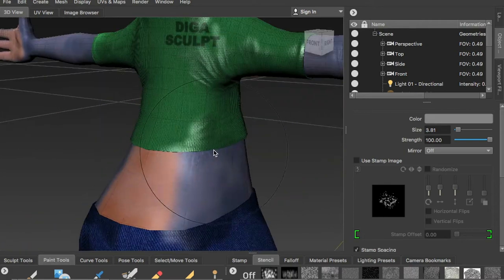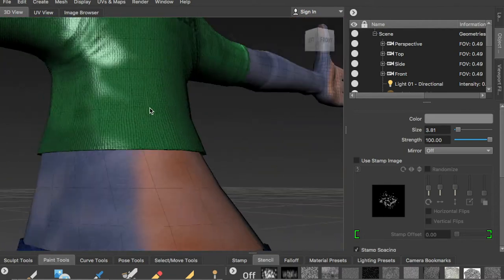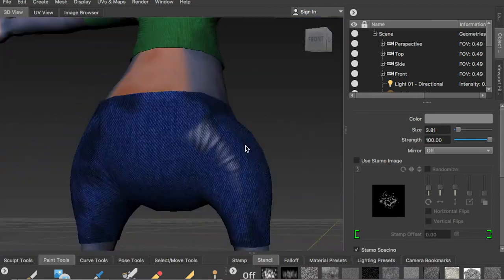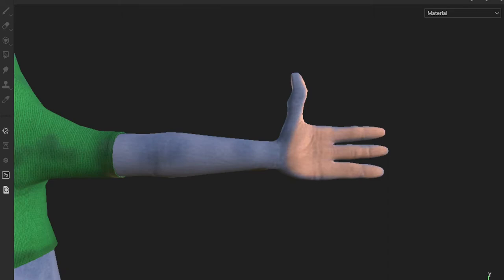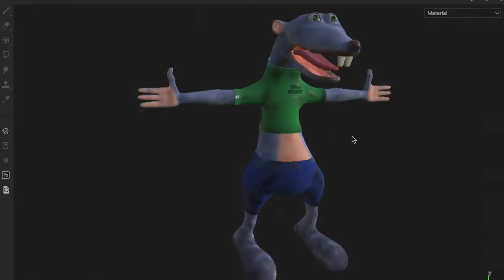In this video, we're going to paint textures on our sculpted model, and we're going to bake the texture maps, so we can use the low polygon mesh with the high resolution textures in the game engine. Alright, so let's get started.